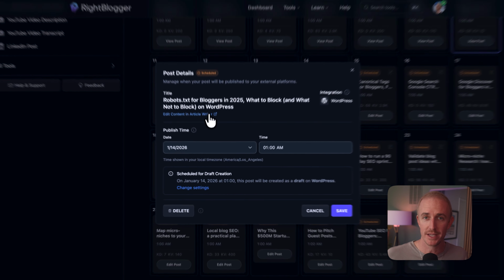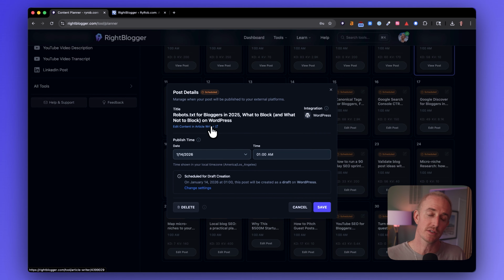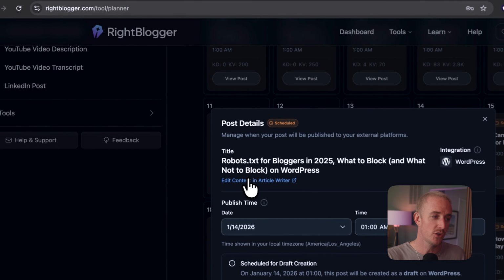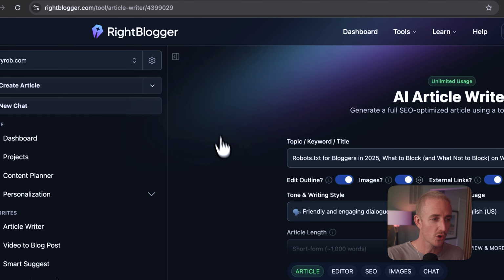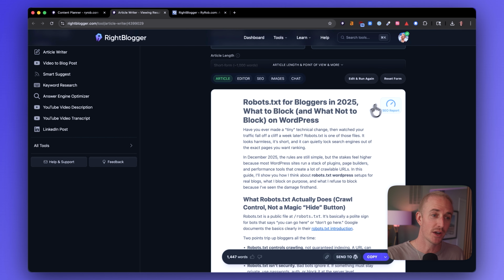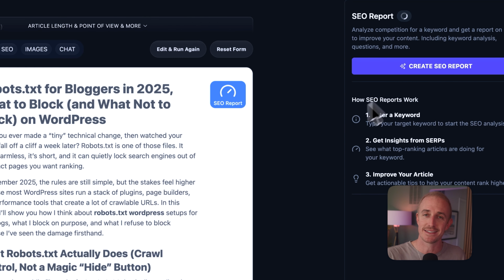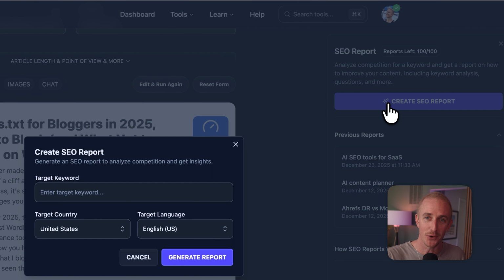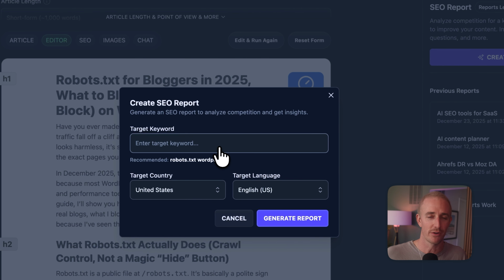And as with every piece of content created using RightBlogger's content planner, anytime you want to edit it, you can hit this Edit Content and Article Writer button. It's going to pop it open inside our article writer, where you have the opportunity to make edits, adjustments, add an SEO report, and further optimize, refine your content to encourage better rankability straight out the gates.